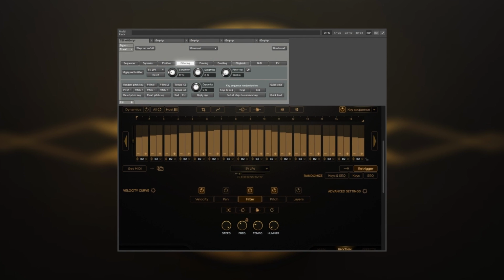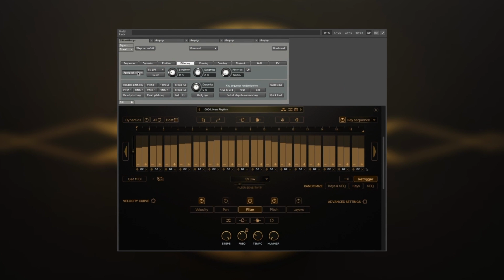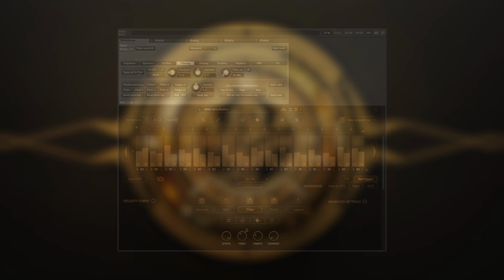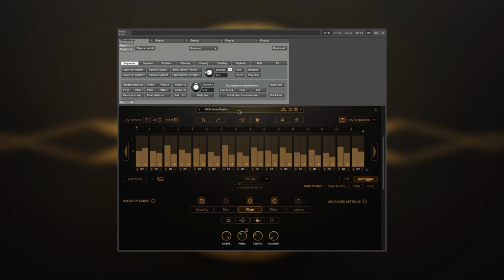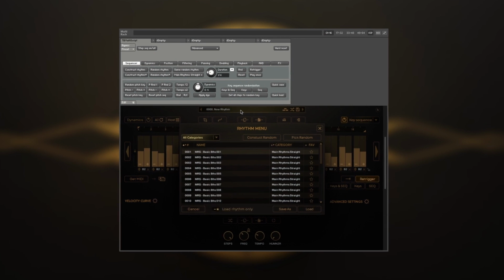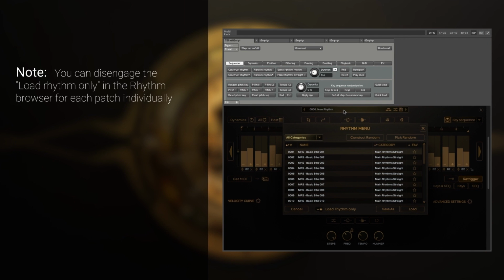In the Filtering tab, you can apply filter sequences to your patches, control filter type and sensitivity, and even link the filter behavior to velocity, shaping the timbre and character of your sound. Apply velocity to filter copies patterns from the velocity sequence lanes and pastes them into the filter sequence lanes, adding realism to the sound. Since construct, random, and same random functions work with the load rhythm only option, you might want to transfer those velocity sequences to filter tabs.